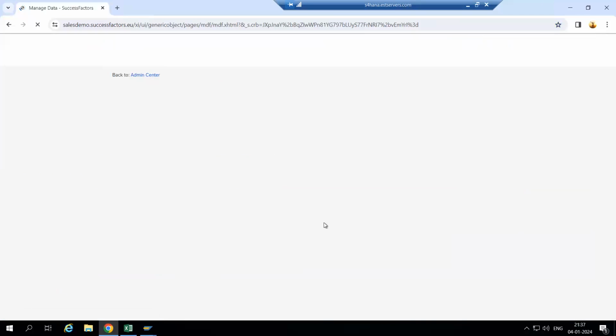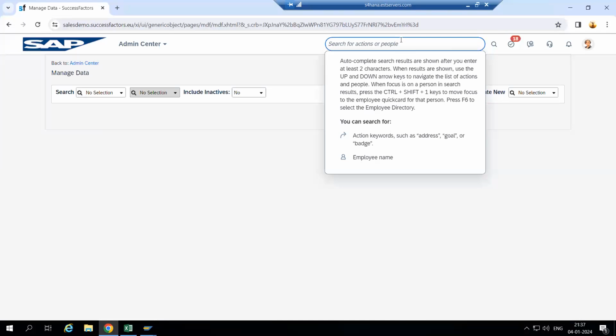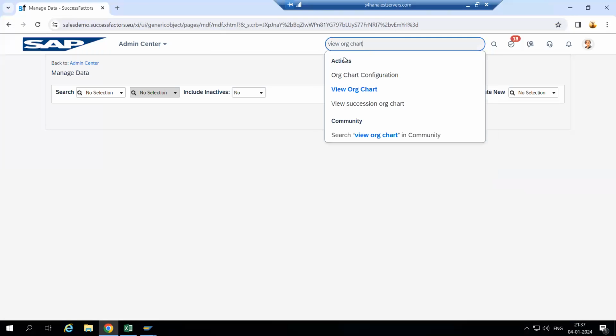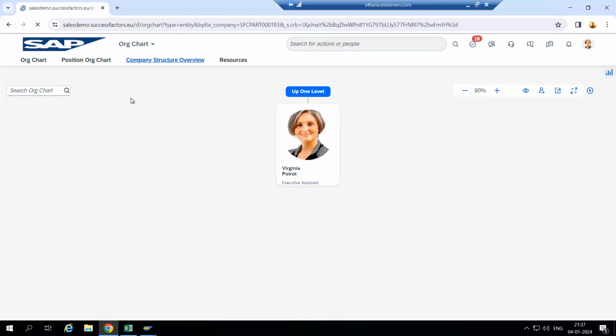Yesterday we created the company, right? So we will repeat yesterday's company because Shiva Lakshmi was not there. To see that company, where will we go to configure? View org chart. In the org chart, whatever company we have created, we can see there. Go to company structure overview.